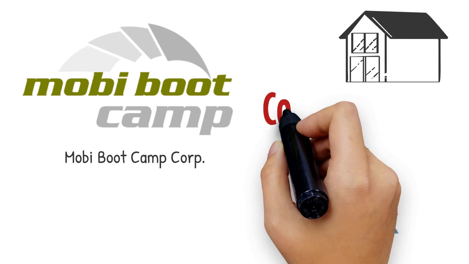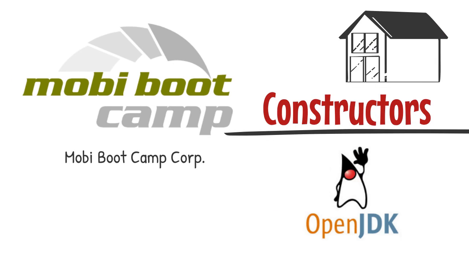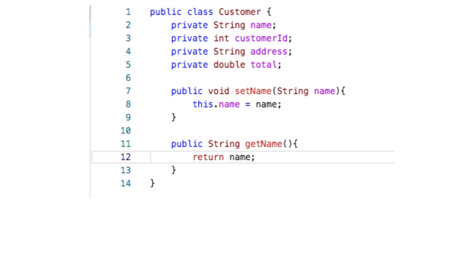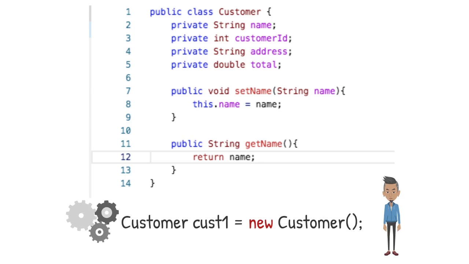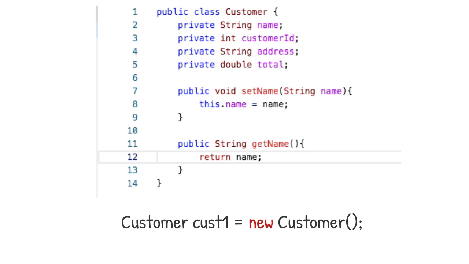In this lesson, we'll take a deep dive on constructors. So here is the customer class, and we now know that to create a new customer, we should instantiate the customer class with the new keyword. We also know that the customer class uses the default no argument constructor, which is inherited from the object class.